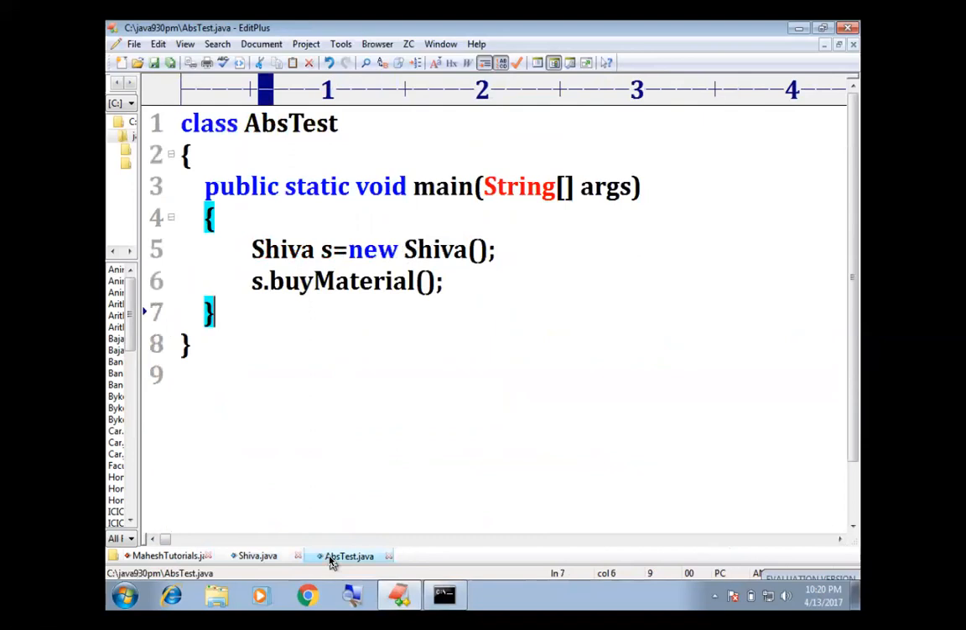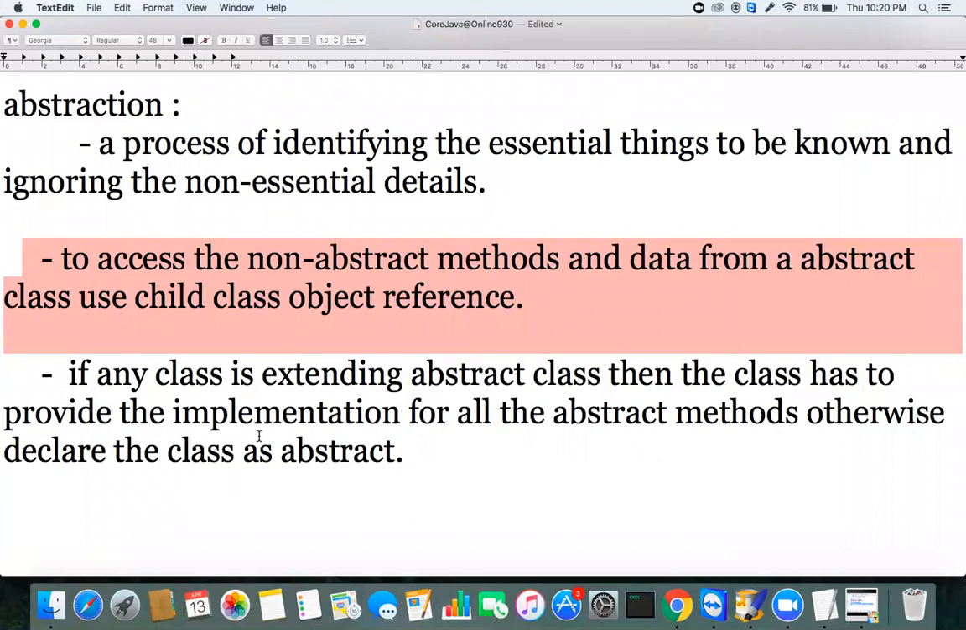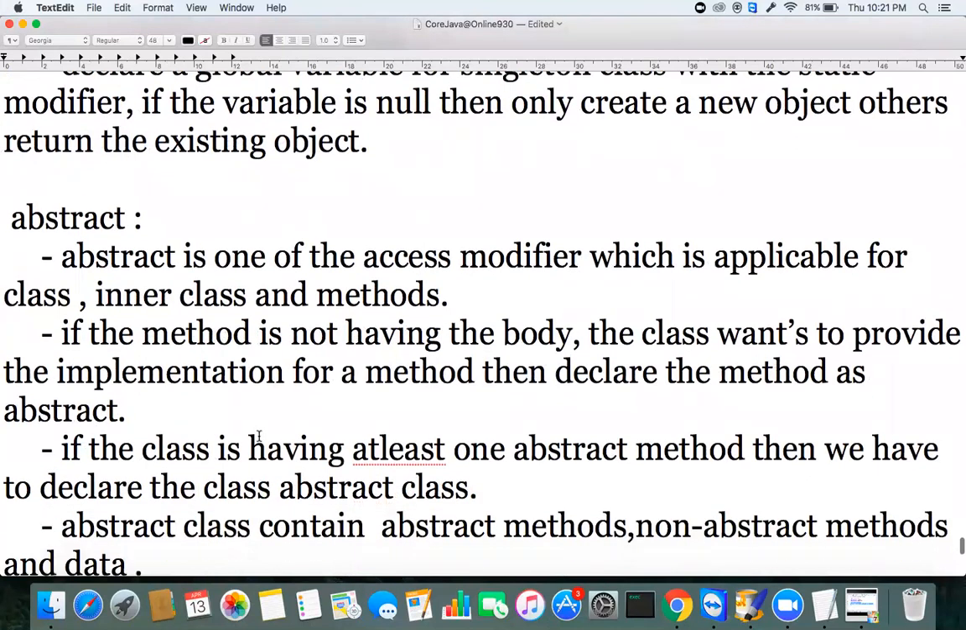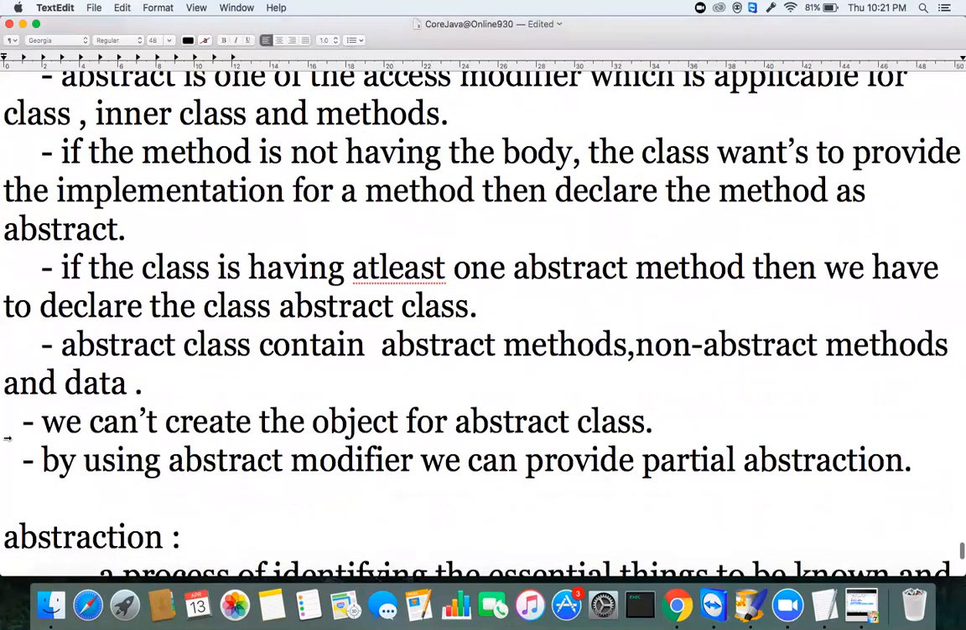So this is about the abstract modifier. It's very simple, boss. Theoretically, if a method does not have any body, you have to declare the method as abstract. That is the first thing. If the class has at least one abstract method, the class should be declared abstract. That is the second rule. Third, if any class provides the implementation for an abstract class, it has to provide the implementation for all the abstract methods. If you remember these concepts, that is sufficient. Just work on up to this.